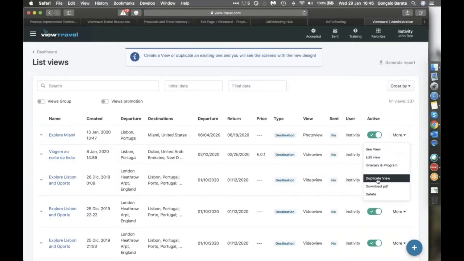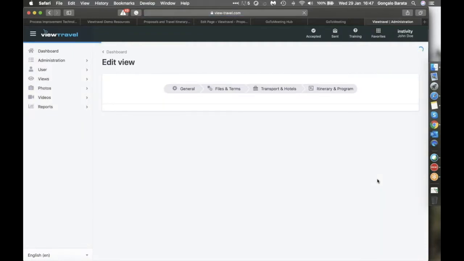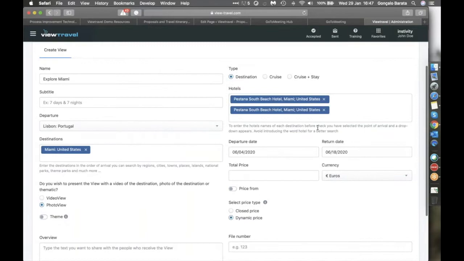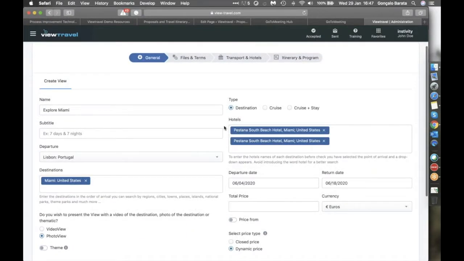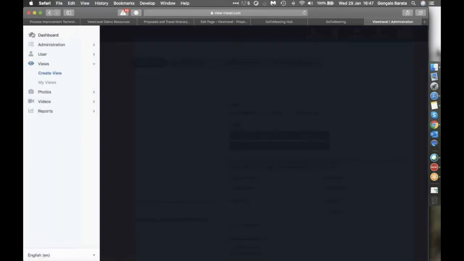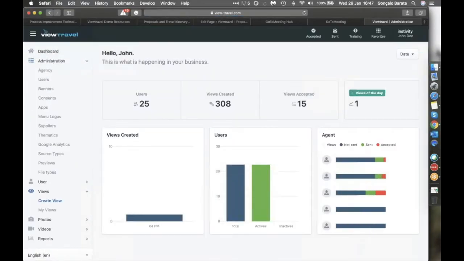And here, if you go to duplicate view, I can start not from scratch, but I can use the information that is already available and associate it to a different type of view. And if I click here, I already have some information written. I just need to change it. Okay, so let's go again to the dashboard area.